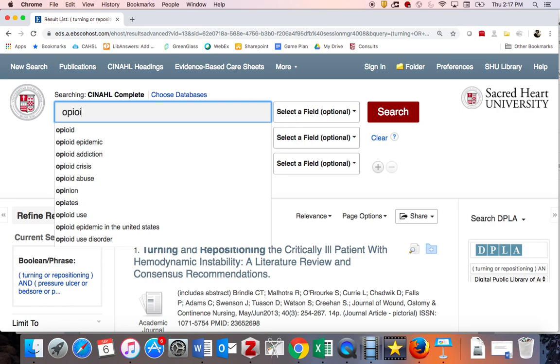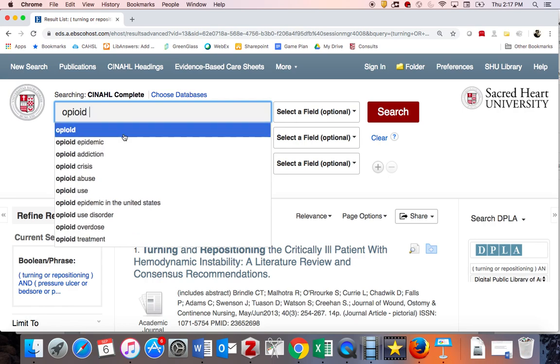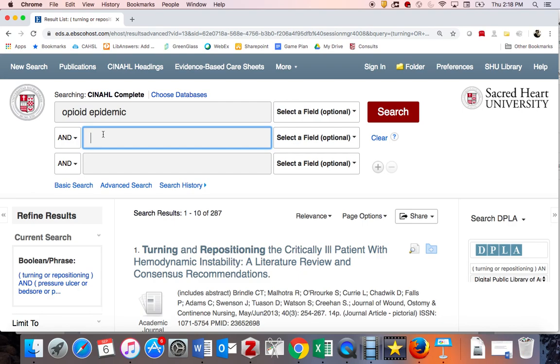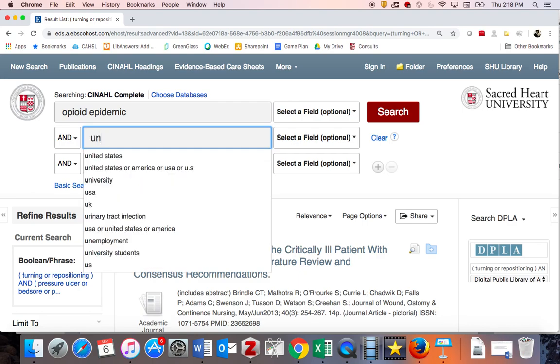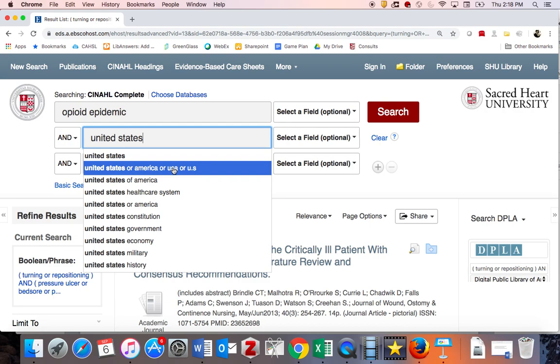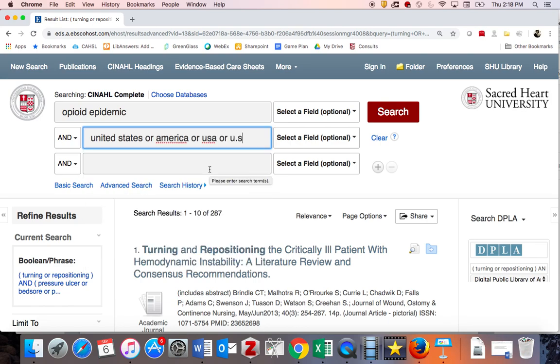For example, if I was researching the opioid epidemic and I had to specify United States, well, as we all know, there are a lot of ways to phrase United States, and one of the very first things that the database gives me is a string of synonyms that I can use: United States, or America, or US, or USA. And I can just choose that, and I'm already all set to go to get a much broader search than I would have gotten had I just typed in opioid epidemic and United States.